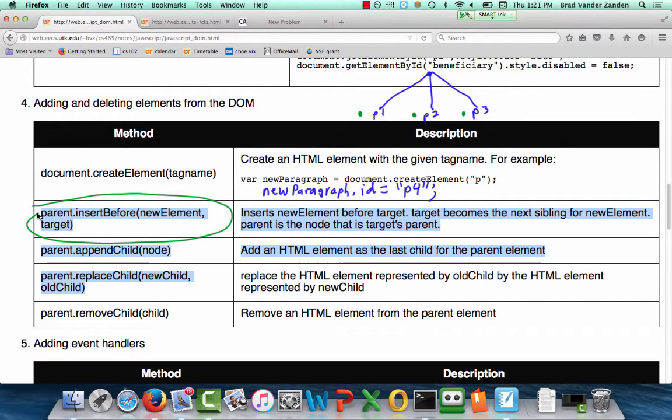If I want to insert it before P1, before P2, or before P3, I would use the insert before method. And notice it's no longer document. It's now the parent node. So I would need a pointer to this parent in order to do the insertion. So I would have a pointer to this parent node, and then I would say insert before, and new element, in this case, is new paragraph. And I would also need to have a pointer to target. So whichever target I was coming into, I would also need a pointer to it.